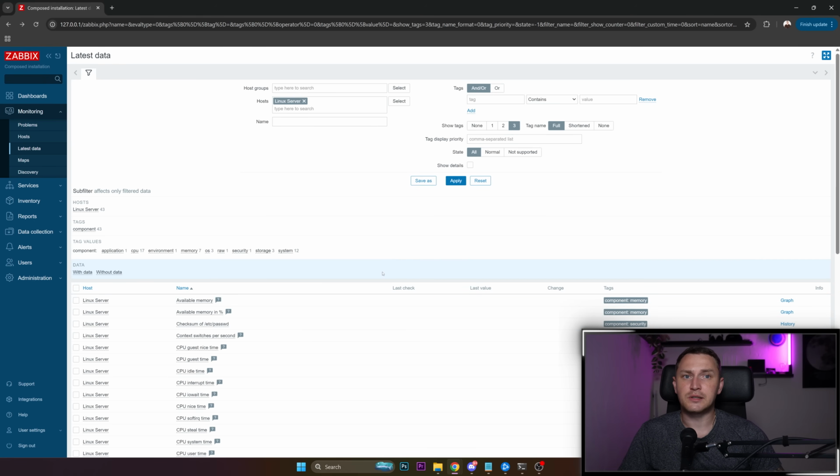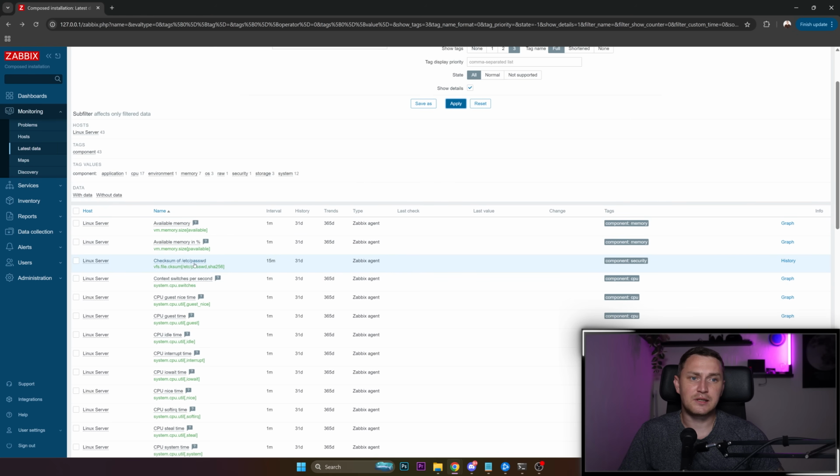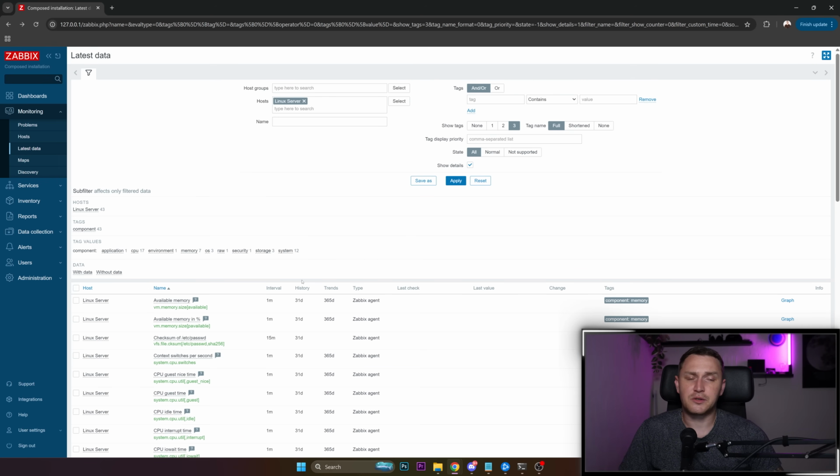What's useful here, in my personal opinion, is to have this checkbox ticked as show details. And when you click apply, what it gives us is this green line underneath the name of the item, which basically creates a shortcut. So how it usually goes is like when you try to add some new items, some new monitoring, you create an item. Then obviously you go to the monitoring latest data because you want to check what kind of data is being received.